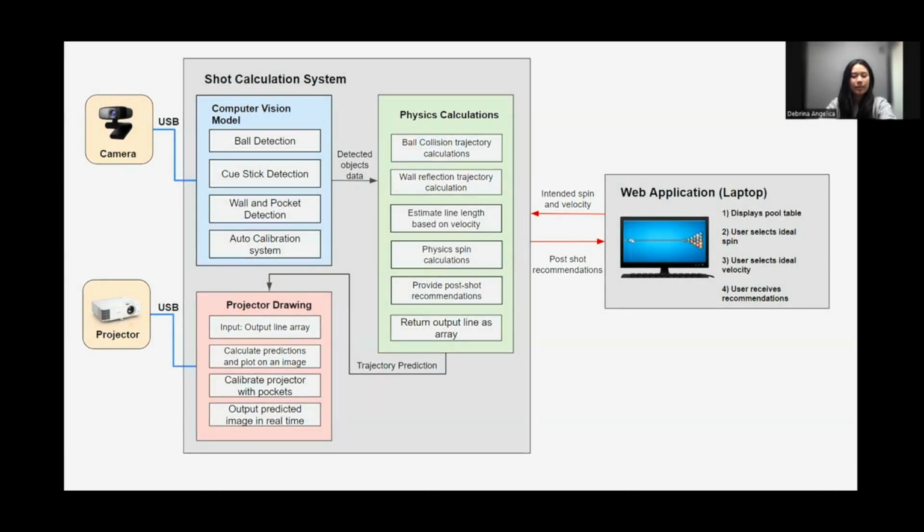This diagram shows the interplay between the different subsystems in our product. First, the user spin selection is fed through a web application and into our physics model. This data is stored in the physics model and will be used in shot calculations. While the user uses our system, our camera continuously captures frames, which are used by our object detection model to classify the cue stick, pool balls, and game environment.